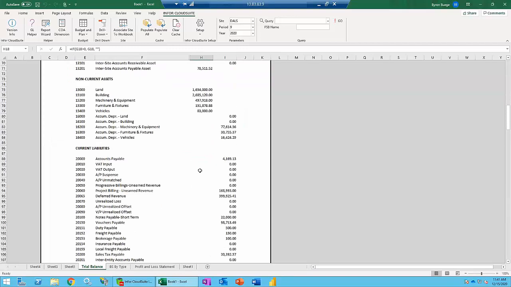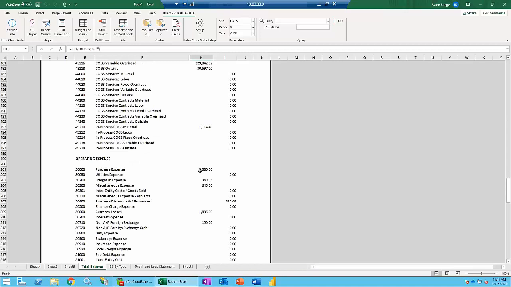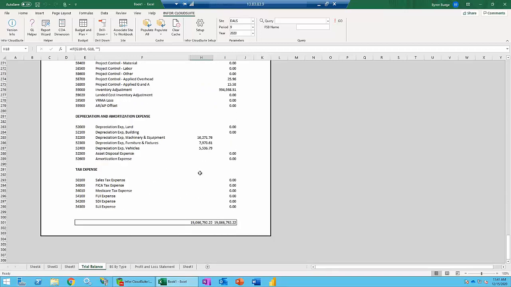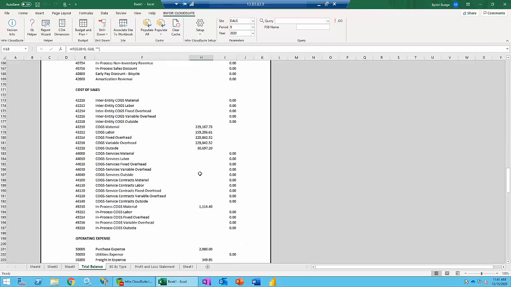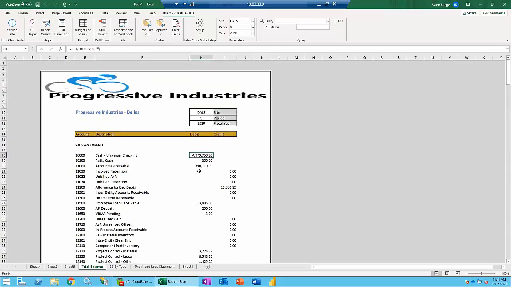Anyway, this is your trial balance, all the way through, down through your P&L accounts, all the way down to the end. So again, that gets you up and running very quickly out of the gate.